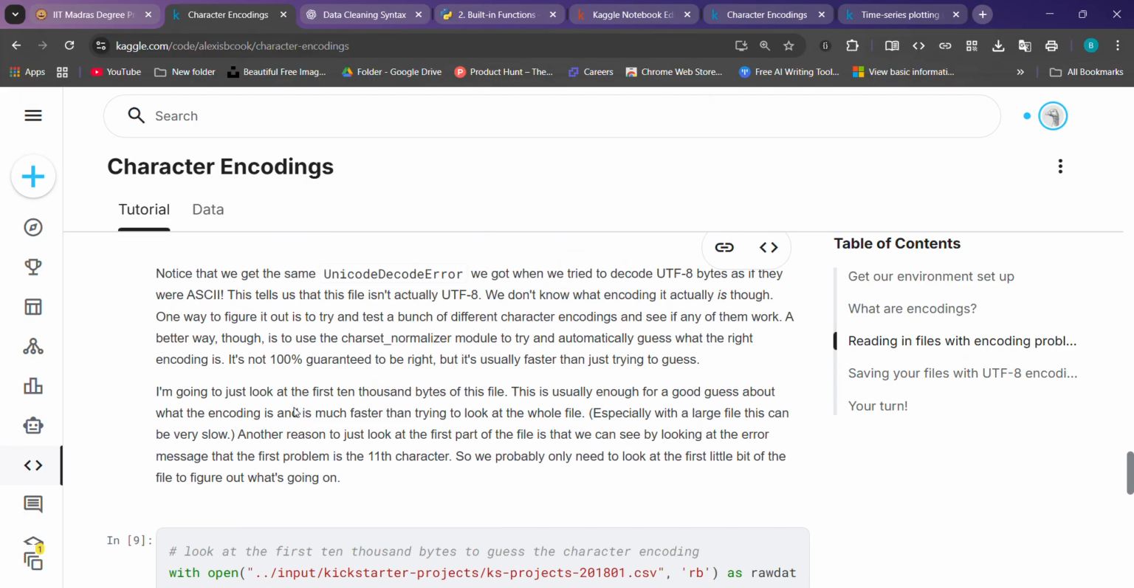Notice that we get the same Unicode error that we got when we tried to decode as UTF-8 bytes. This tells us that this file is not actually UTF-8. We do not know what encoding it actually is though.